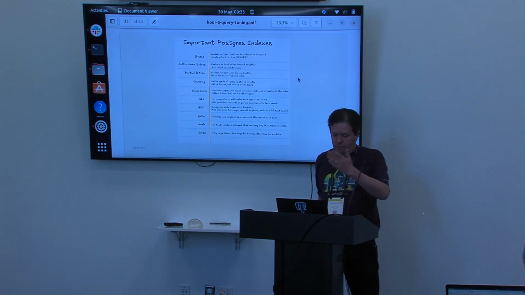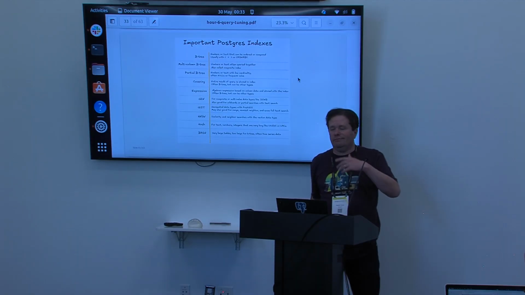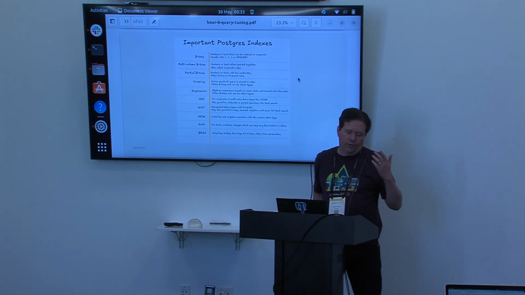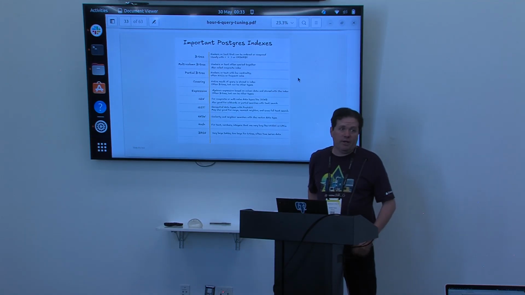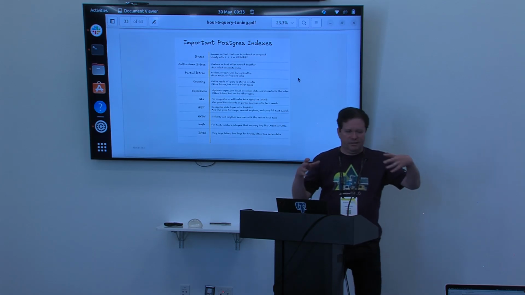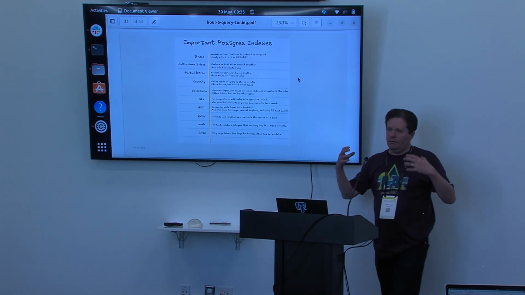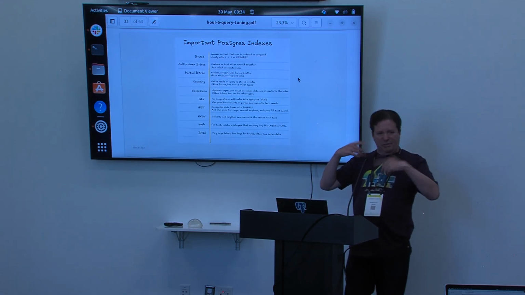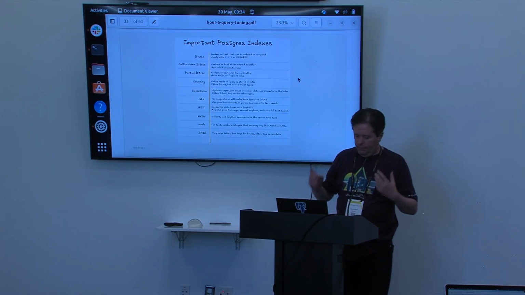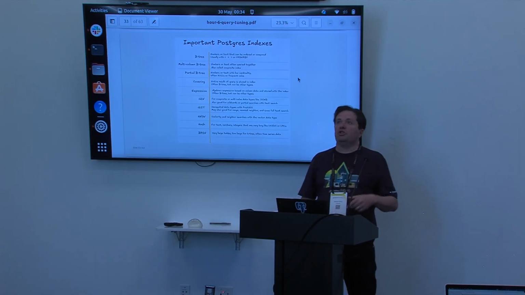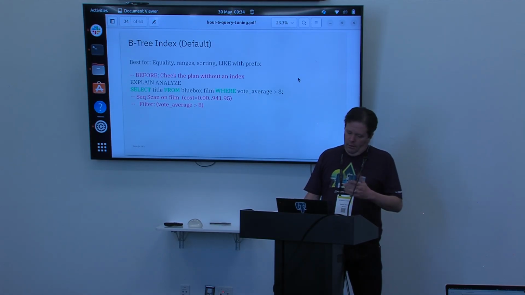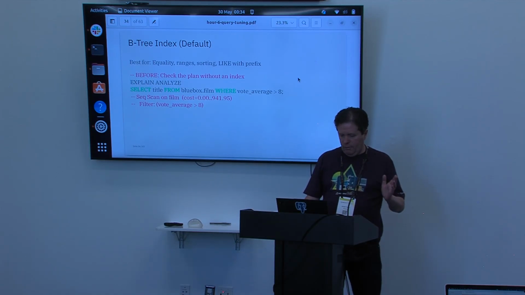HNSW is the hierarchical navigable small world, the preferred kind of vector similarity search index. We don't have time to go through the doodle, but yes, it's quite an interesting idea. It's a skip scan style model for high dimensionality data. Okay, spoken about that.